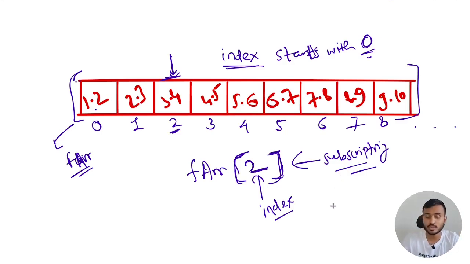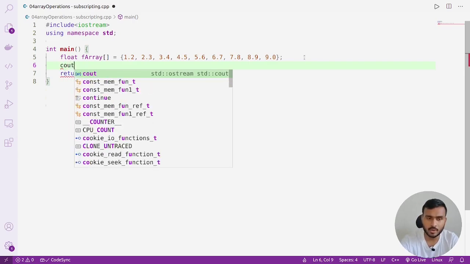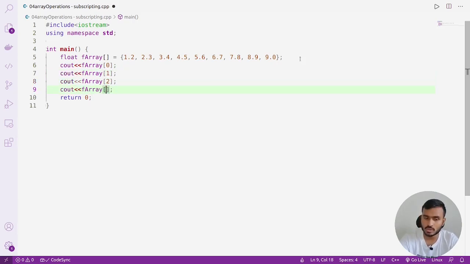Let's understand this in our code base, in our VS Code. So let me go back to the VS Code. What I'll do is, let's print all the elements of this array. So I'll write cout. In order to print the first element, you can write FARR of 0. If you write FARR of 0, it will print the first element. Similarly, let's print the second element. You can write FARR of 1, third element FARR of 2, and so on. So let's print the fourth element FARR of 3, then the fifth element FARR of 4.